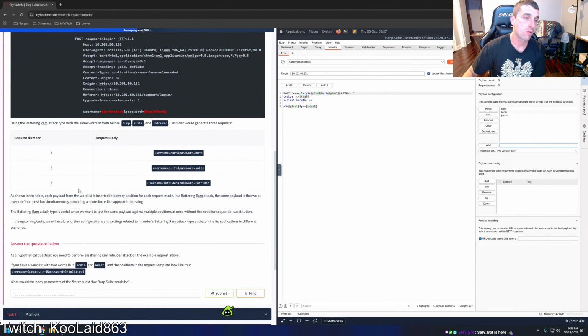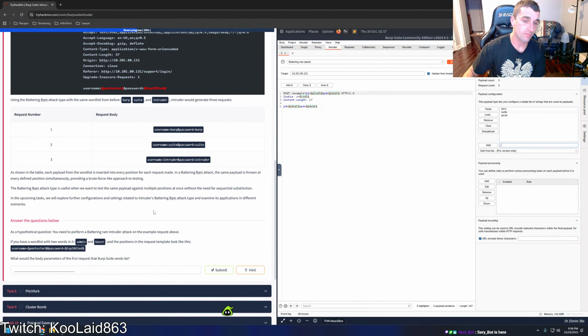In a battering ram attack, the same payload is thrown at every defined position simultaneously, providing a brute force-like approach to testing. The battering ram attack type is useful when we want to test the same payload against multiple positions at once without the need for sequential substitution. In the upcoming tasks, we will explore further configurations and settings related to Intruder's battering ram attack type and examine its applications in different scenarios.